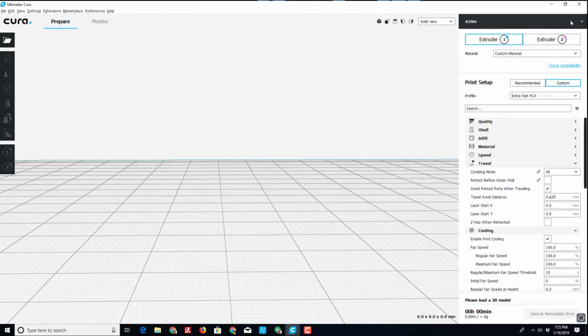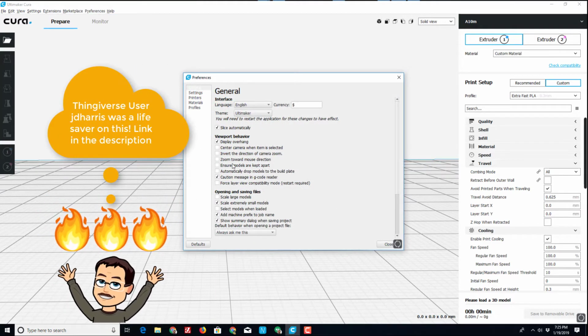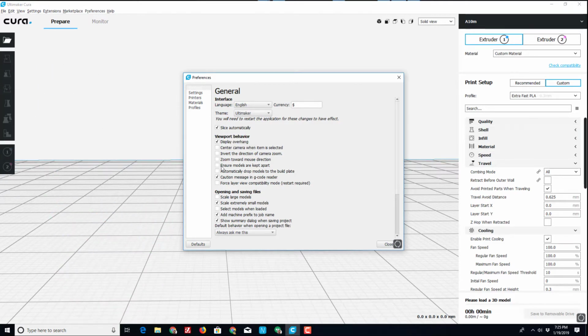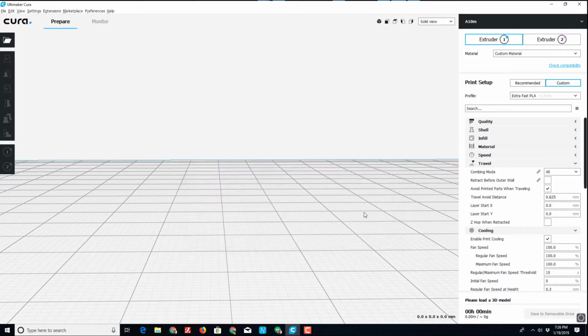So in Cura, make sure you got your A10M selected. Under Preferences, let's double check and make sure that we have Slice Automatically on. Make sure that you don't have Models Kept Apart, and make sure you don't have the Automatically Drop to the Build Plate, because remember, I want to put my letters up above. Once I've got that done, I can close it.